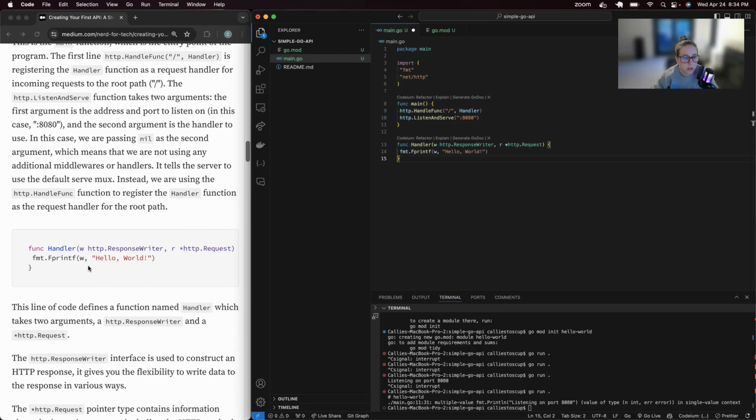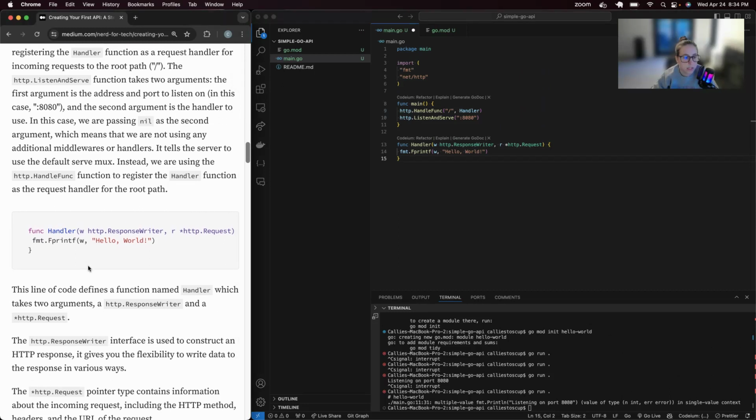All right. This line of code defines a function named handler, which takes two arguments, a HTTP response writer. Okay, so here are my arguments, W and R, and then after it is the type that it is.